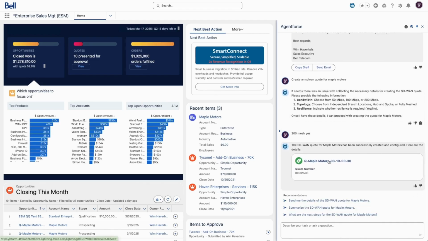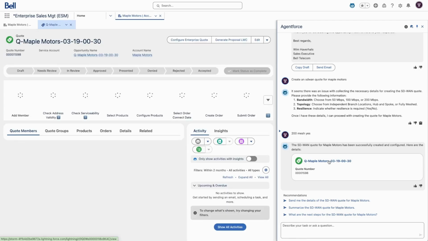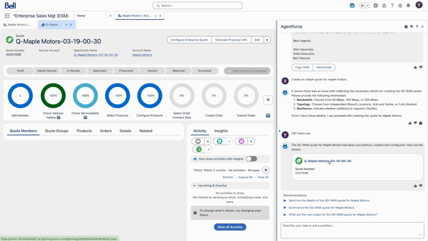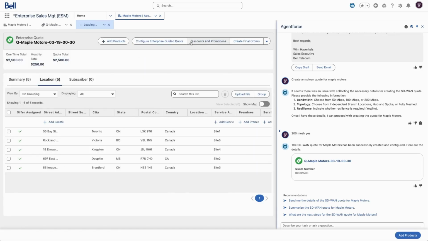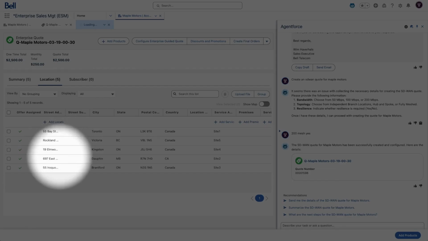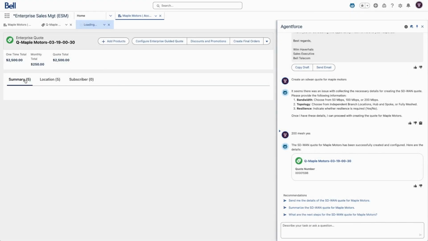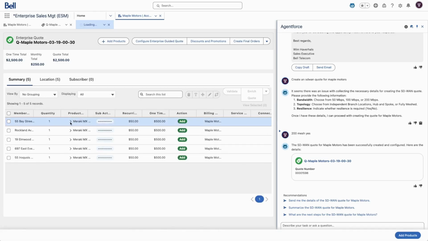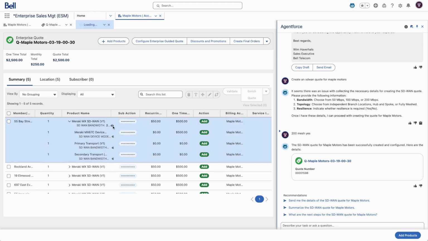Now, when I open the quote and go into configuration, I can see the locations, which are the old broadband connected sites, and on the product itself, I can see the options that I configured. And because I selected resilience, a second link has been quoted for as well.